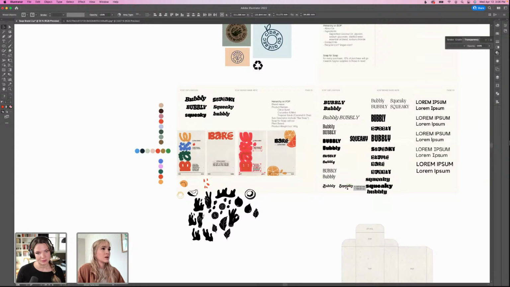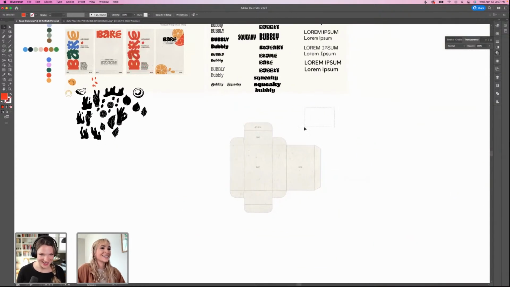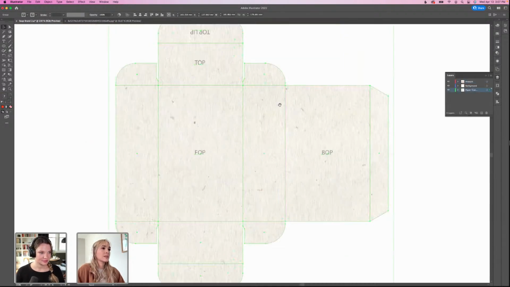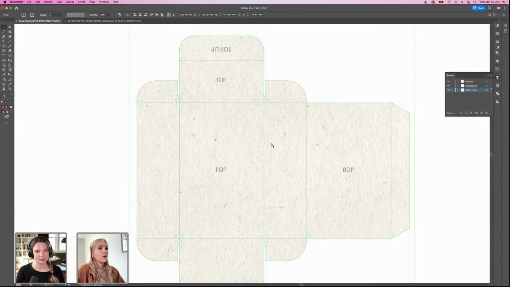Not sure what happened with my Illustrator now. All the artboards are blending together. And then I've also labeled front of pack and top lip and which angle it goes, just so I know and don't get mixed up.